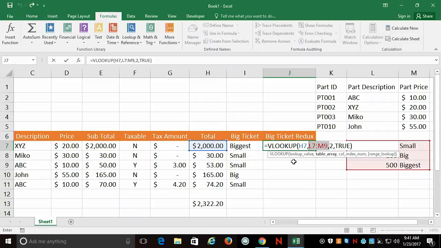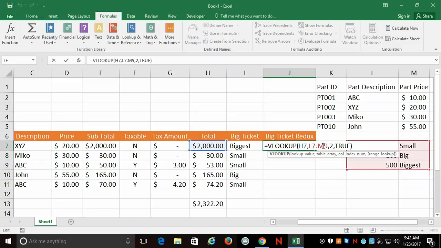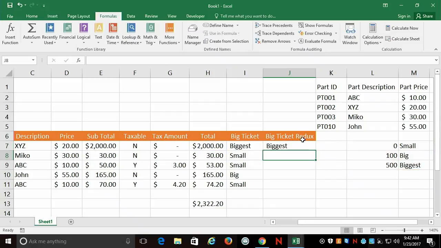Let's F4 that table. And let's copy that down and see if my logic works. And I think it does. Okay, so yeah, they match. So the if statement is one way to do it.